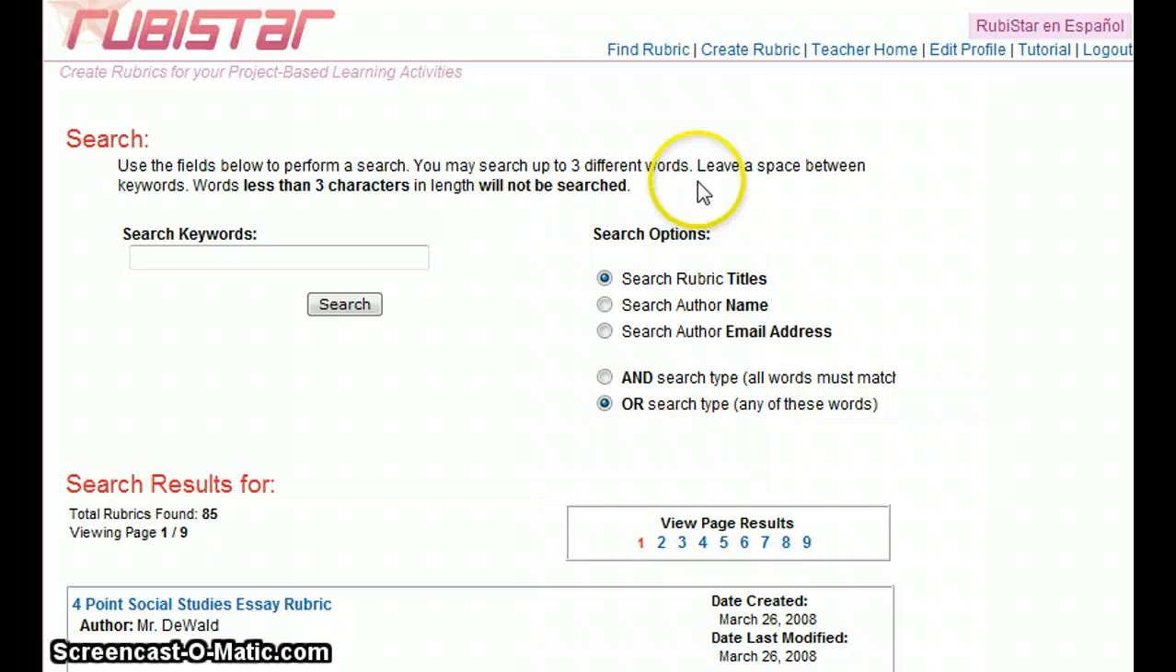and you would go ahead and type in keywords. So if you wanted to do a social studies essay, you probably would want to be more specific, but we'll just click there. You have some options here to search in the title, in the author's name if you happen to know the person, or their email address, and you could choose an and search or an or search. So I'm just going to click search.